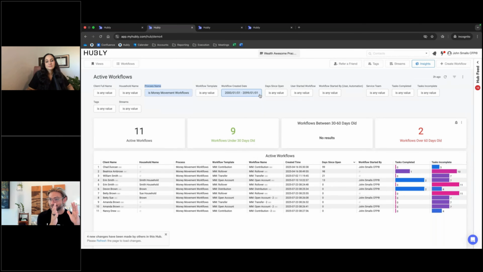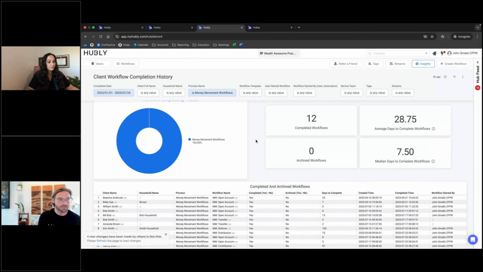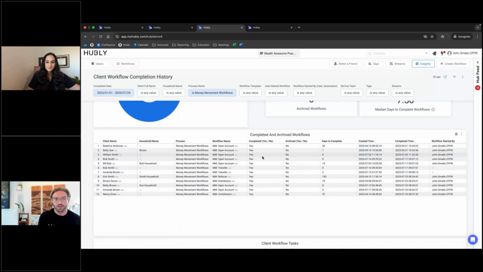Switching gears here, there's the concept of active workflows for money movement, and then there's your completed workflow data. So how many accounts have I potentially opened, or how many transfers have I potentially done? One of our other reports is what we call your workflow completion history. This example firm has completed 12 money movement workflows. On average, it takes 28 days for us to complete those workflows. And if you scroll down here, you can once again get access to all of that data: when the workflow was created, when it was completed, by who, and it provides you with the workflow name.